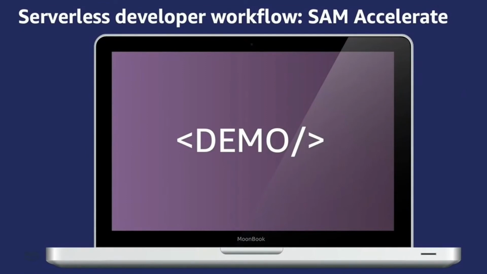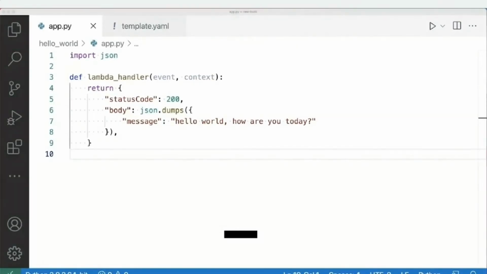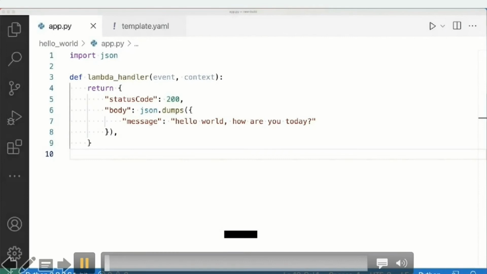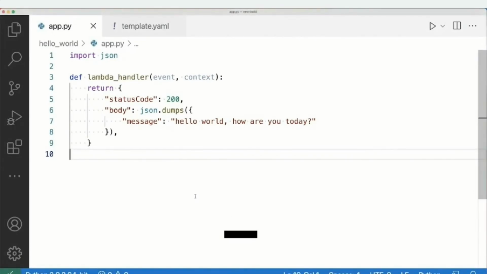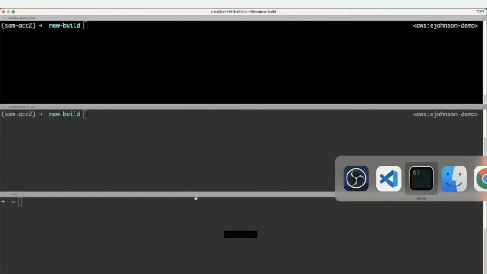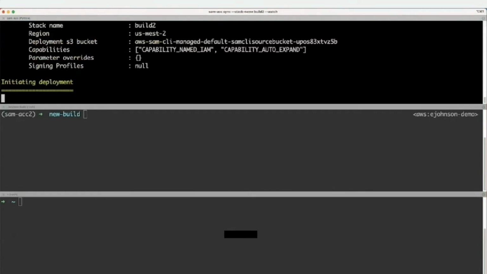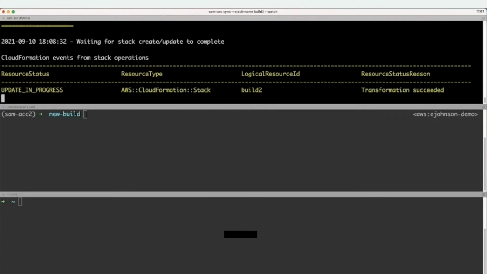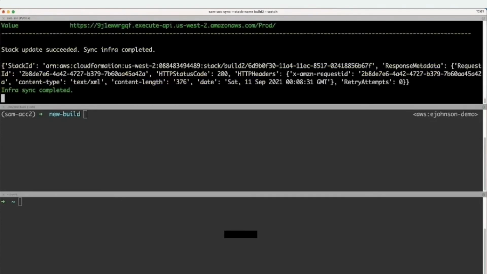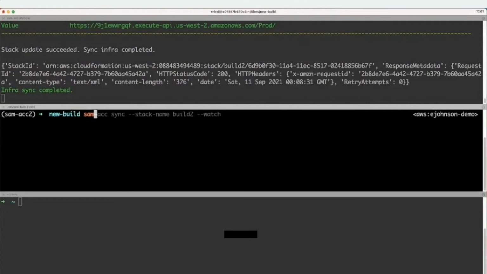I'll show you just quickly an example of how this works. So here is my Lambda function handler. This is just written in Python. It's just a very simple hello world app. So the first thing I'm going to do is run the SAM sync command, give it my stack name, and I'm going to run the watch background process as well. Because I haven't run this before, it has to upload all of my application the first time I run it. So you can see now the infrastructure sync is complete.